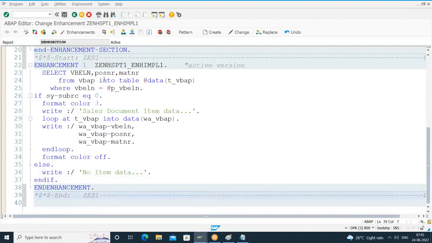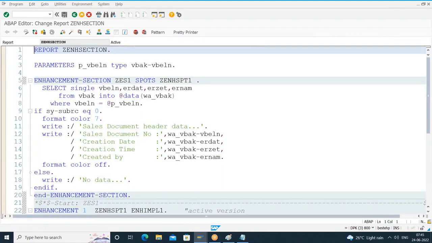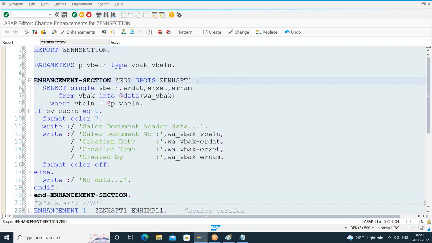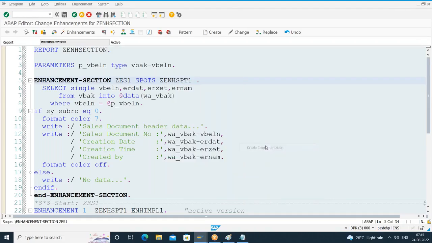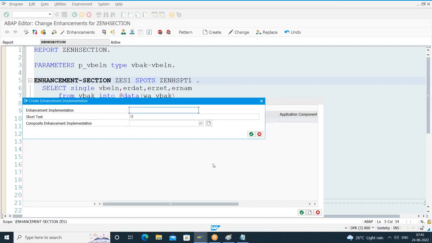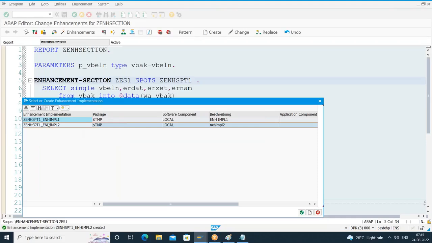Another point is that an enhancement section can have only one implementation. It cannot have multiple active implementations. What I'll do here is provide one more implementation. I'll right click on this, say enhancement operations, create implementation. I'll go for a new one, Z enhancement spot 1 underscore ENH IMPL2. So one more enhancement implementation gets created.